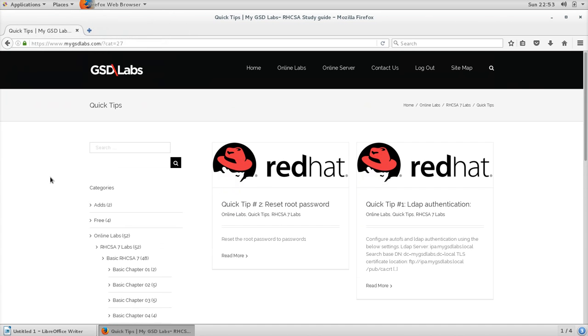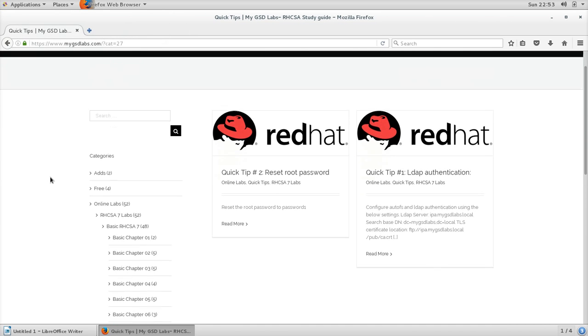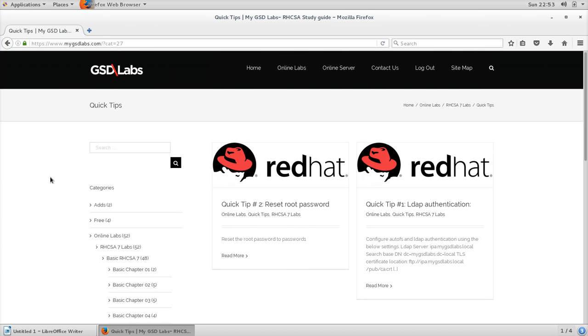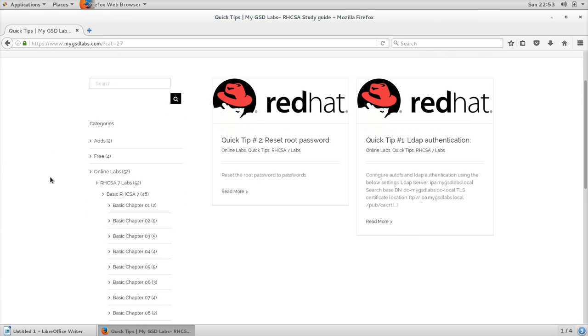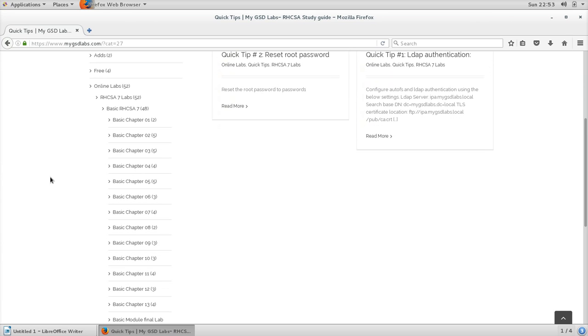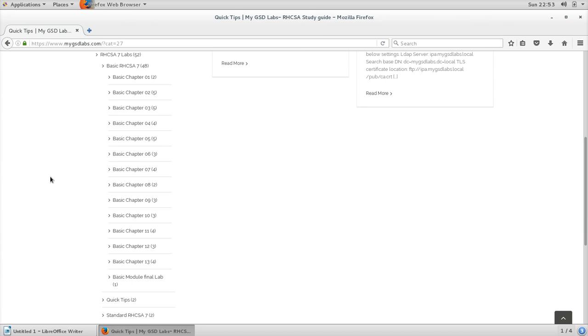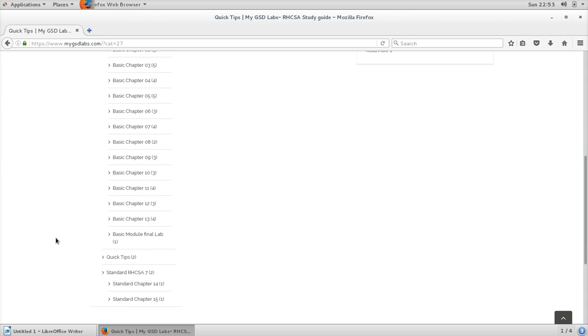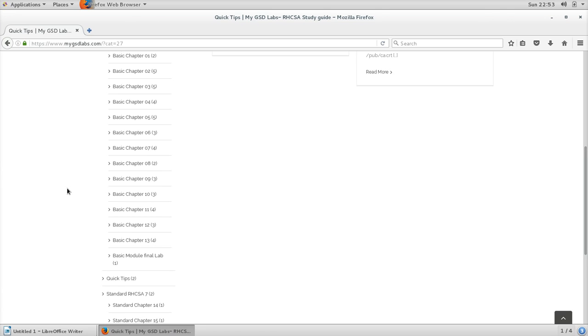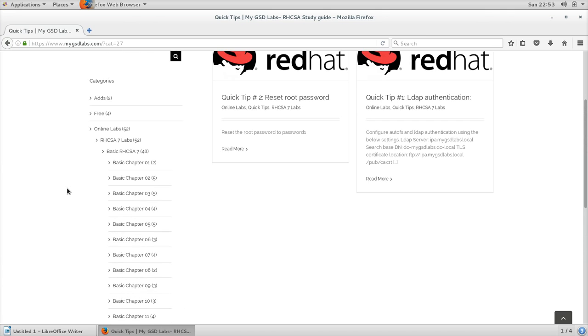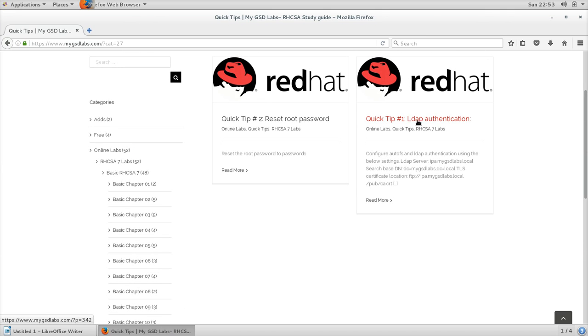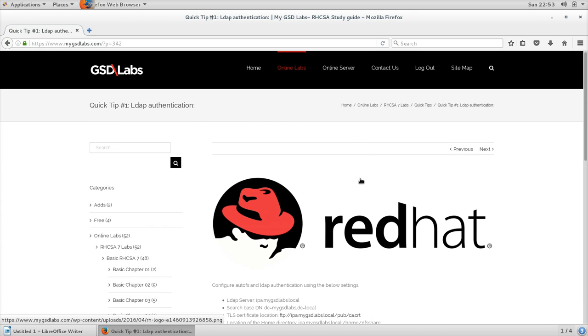Okay, so welcome to this demonstration from my GSD Labs. In my GSD Lab we have a couple of labs that we can use to get started for the RHCSA exam, RHCSA 7. But also we have a series which is called Quick Tips. Quick Tips are the tasks that we absolutely must know, not only for the exam but also for real life. In this case, we're gonna work on tip number 1, which is configuring an LDAP authentication.